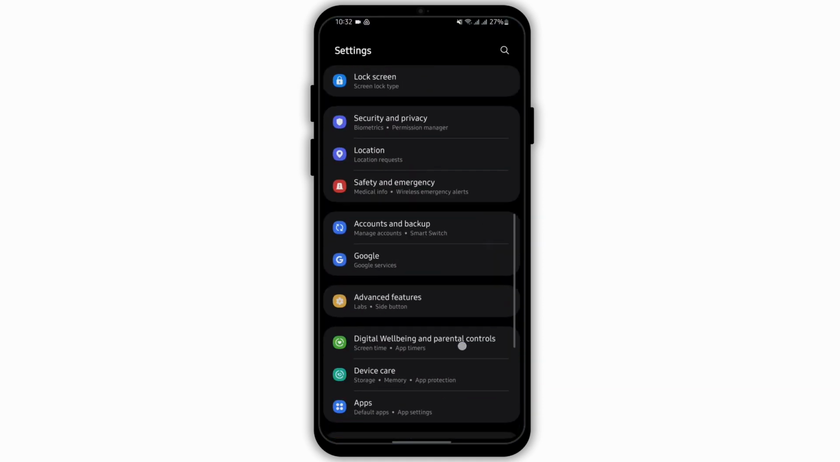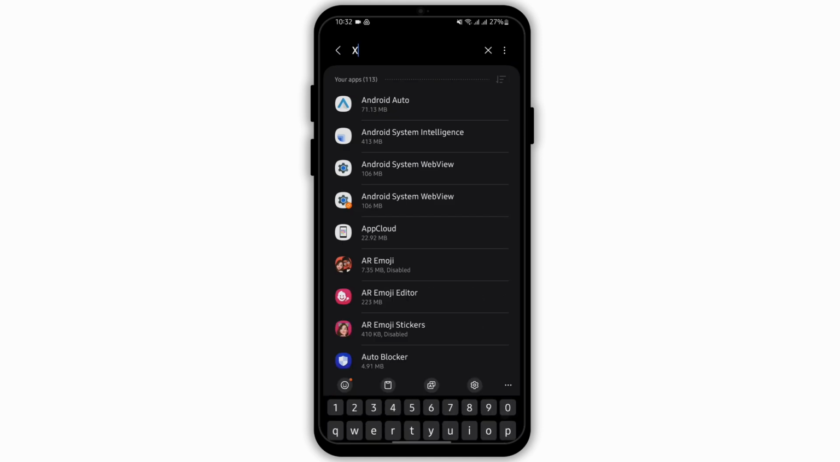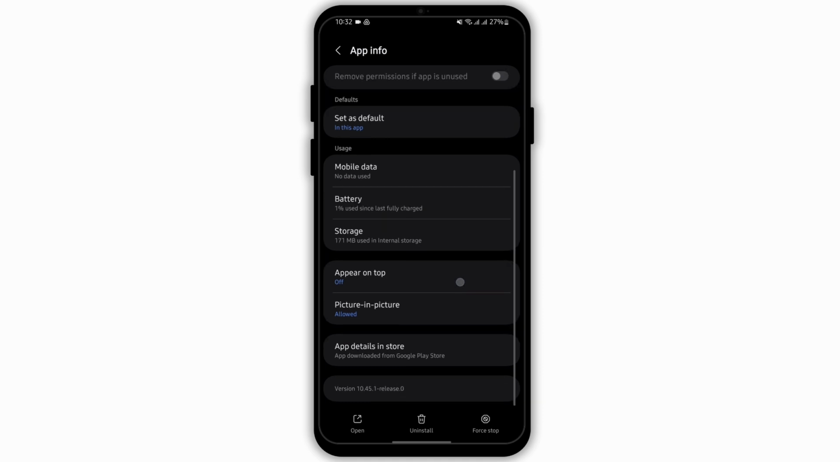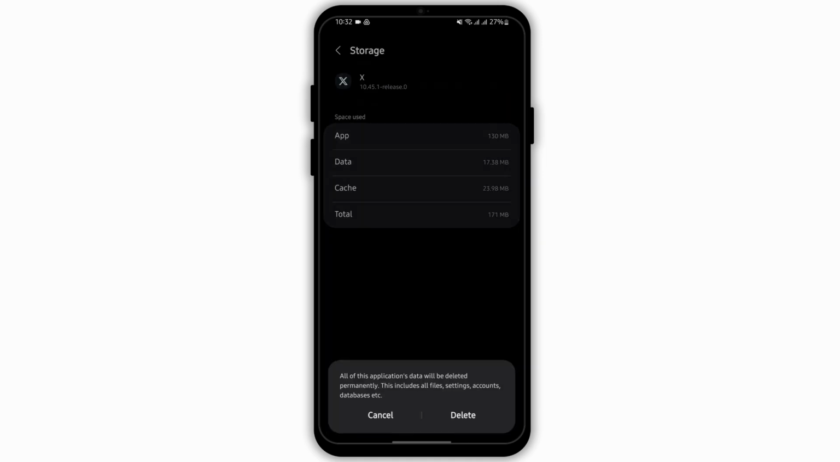Once done, head over to your settings. Scroll below to apps and here search for X. As you do so, tap onto Twitter and under usage, you will see storage. Tap onto it and clear the data.